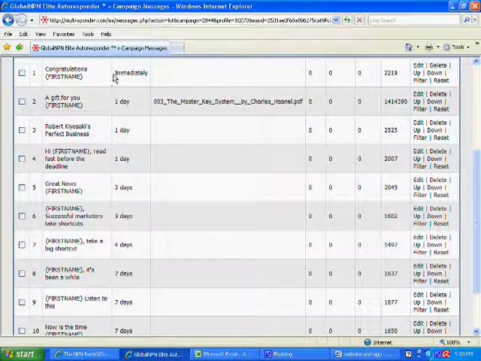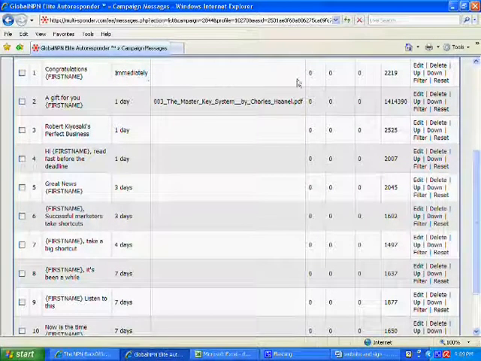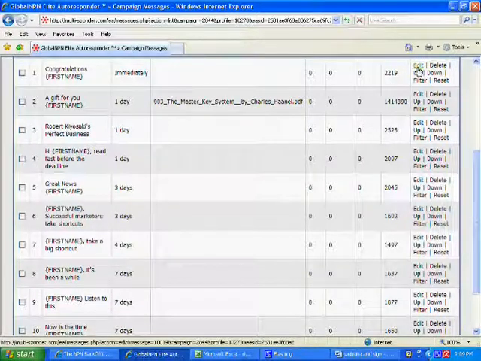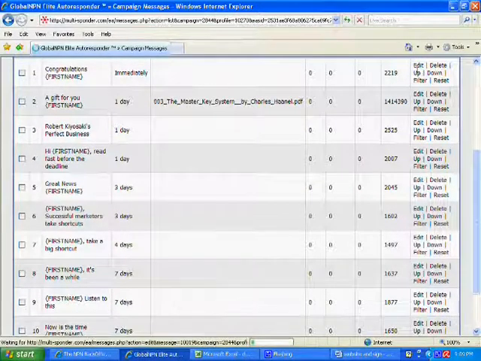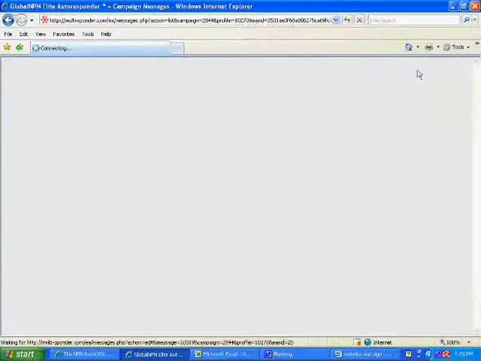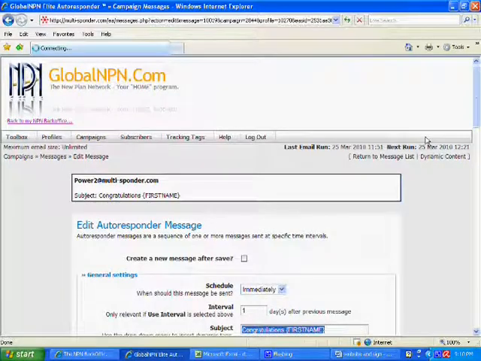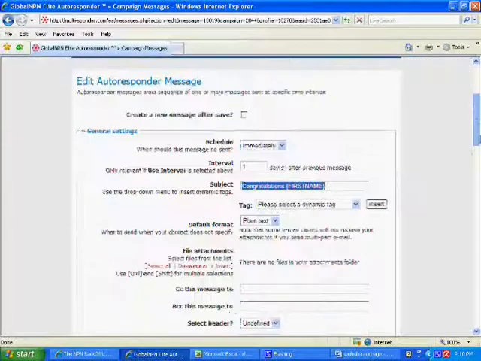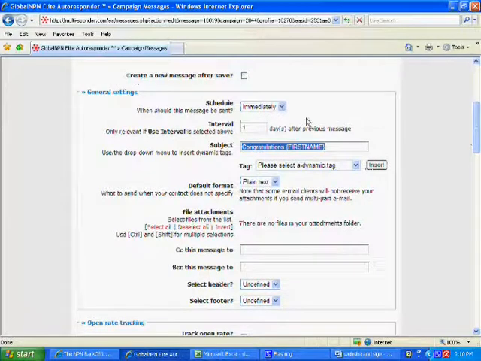So we go to our very first one that's scheduled to go out immediately. That means as soon as they confirm, it goes out to them, and we click edit. And that's going to bring up our first message, well, our first message after they confirm. And of course, if this is going too fast, you can pause this and go to your work page and then come back. Here you go, you see it says this is going out immediately.